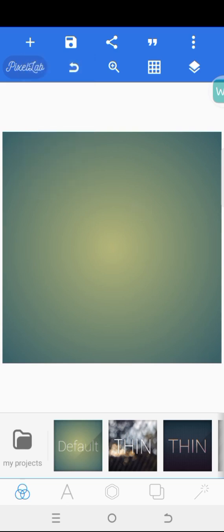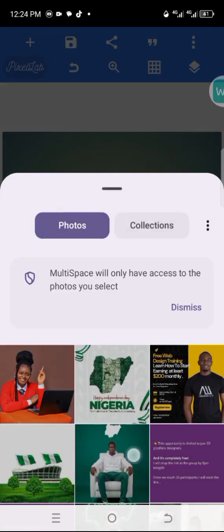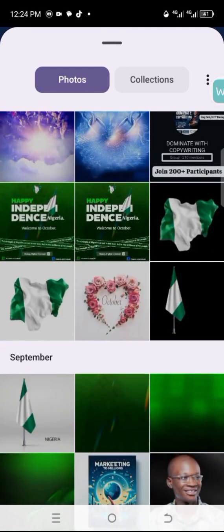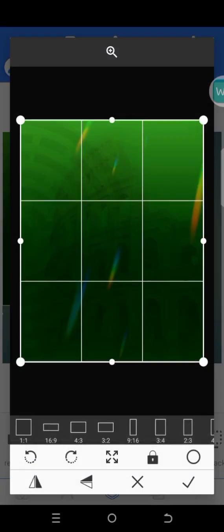Or if I don't want to use this method, I can still go to my shape icon here, this middle icon I'm tapping below here. Then I will go to import. I will go and import my background. So this is the background I'm going to use. This one I'll mark on the good side.